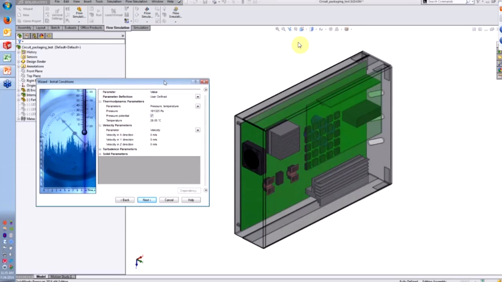We can also pick what our initial and ambient conditions for the simulation are. For example, if this is going to be running in an optimal environment, maybe a nice air-conditioned room, we can leave it at sea level temperature and pressure. But if this is supposed to operate, let's say, in the desert or at the top of a mountain, then of course we can change those conditions to be more realistic.